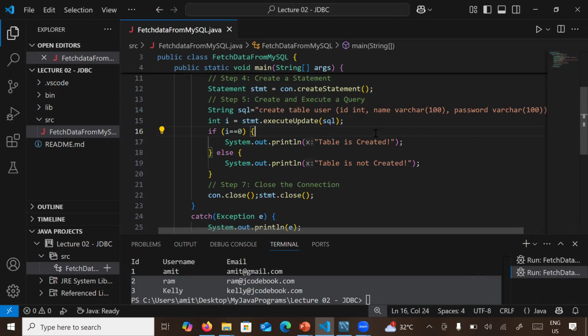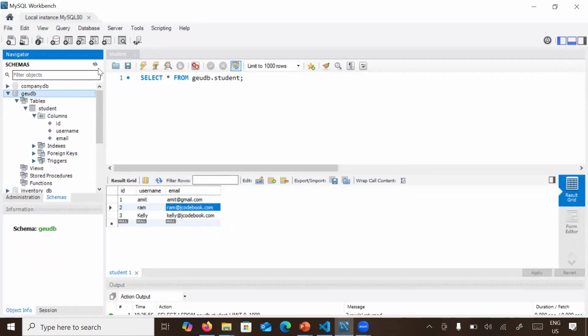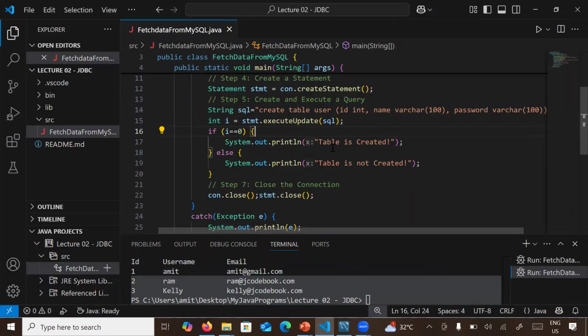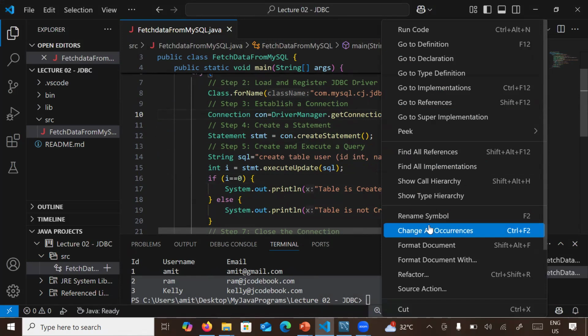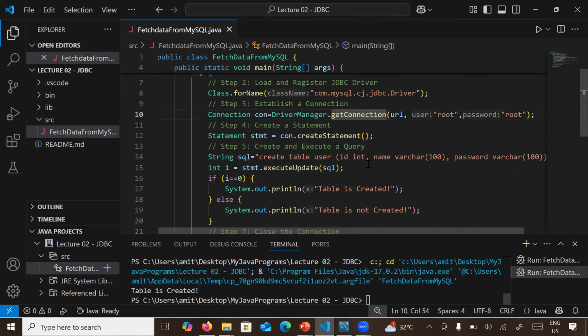So here, let us see your MySQL Workbench. You can see inside the GEU database, inside the tables section, we have only one table. Name is student. So let us come to Visual Studio Code and write and run this program. I will run this program and let's see what the output is. So here the message is displayed: table is created.